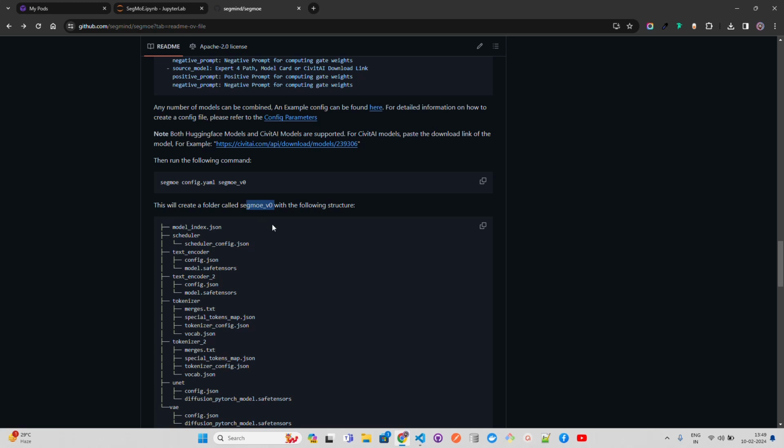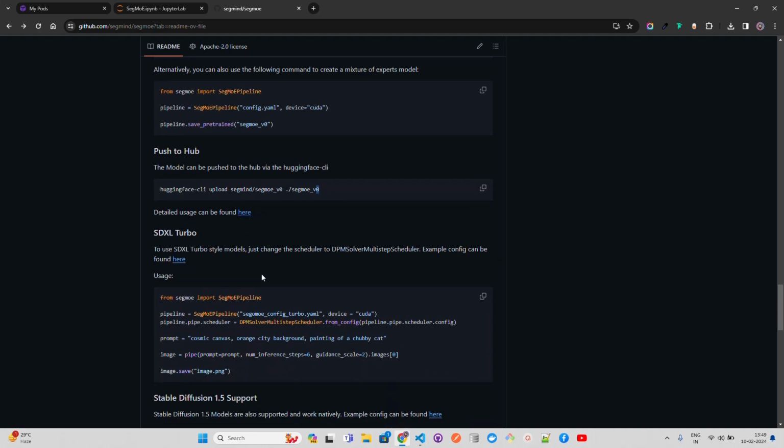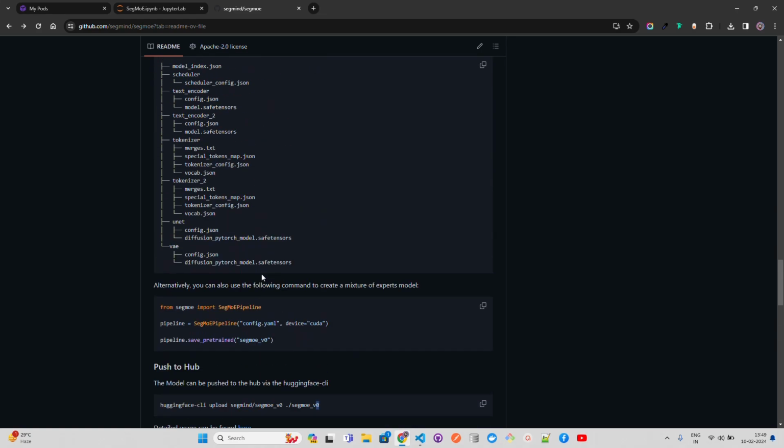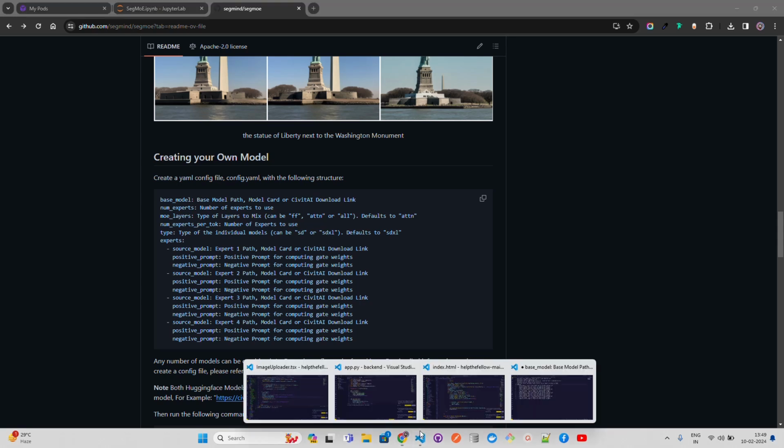Now I'll show you how you can do it programmatically. You can see they have also shown it here. If you look at this, it says from SegMoE import SegMoEPipeline, you pass your config YAML, device CUDA, and then you save the model as SegMoE version 0. Okay. Now the model can be pushed to Hugging Face, of course, with that. This is fantastic, isn't it? Let me know if you are merging any of these. Very, very easy. You just have to change this, and once you have that, you just load it over here.